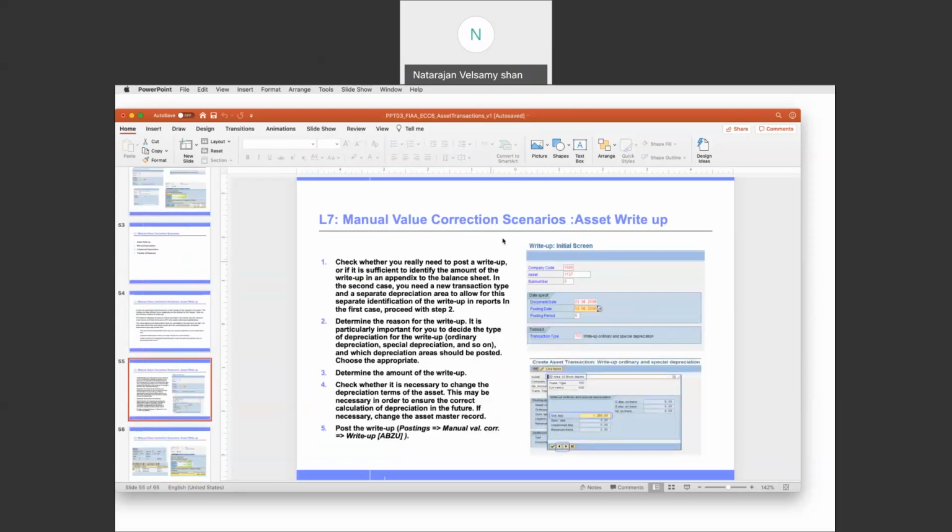Manual value correction scenario, asset write-up. Check whether you really need to post a write-up or whether it is sufficient to identify the amount of the write-up in an appendix to the balance sheet. In the second case, you need a new transaction type and a separate depreciation area to allow for this separate identification of the write-up in reports. In the first case, proceed with step 2.